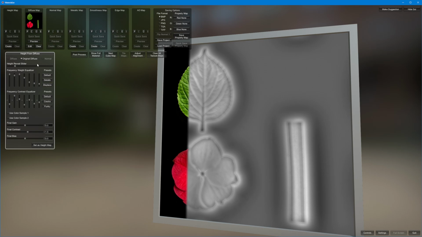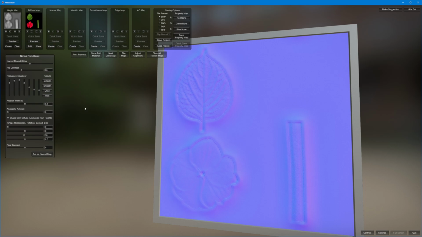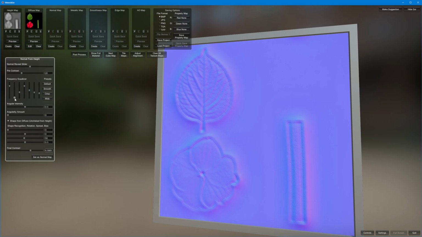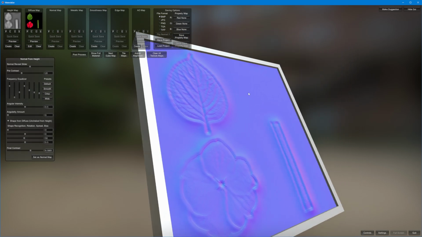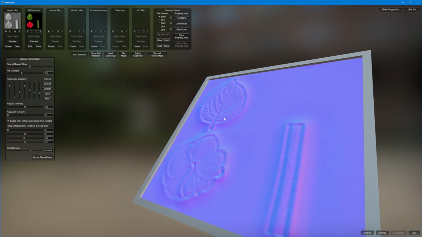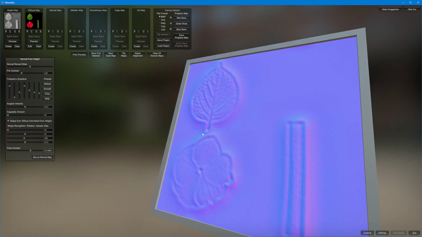Right, once we do it, we can then say, yep, set the height map, and then we can click on Create Normal Map, and this will obviously create a normal map. You may want to, again, adjust certain settings in here, like for example, the final contrast will give you more detail on the normal map. You do have some other options in here that you can play around with, like the frequency equalizer. So again, Materialize comes with a lot of stuff, but it's important that you work out what you're going to end up getting.